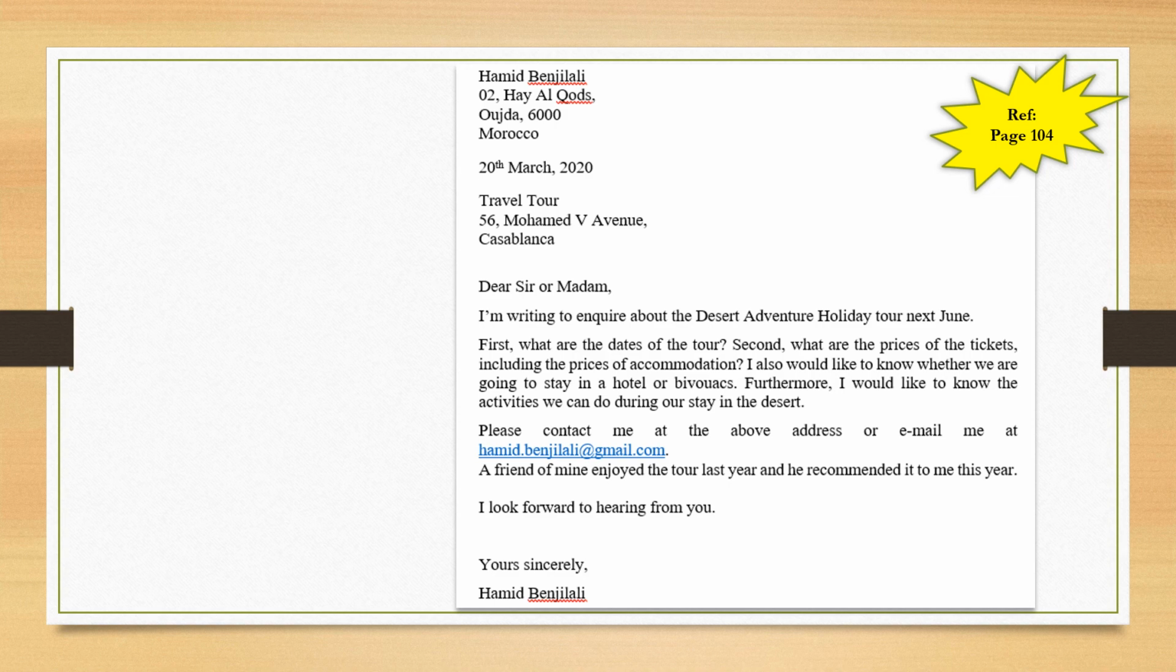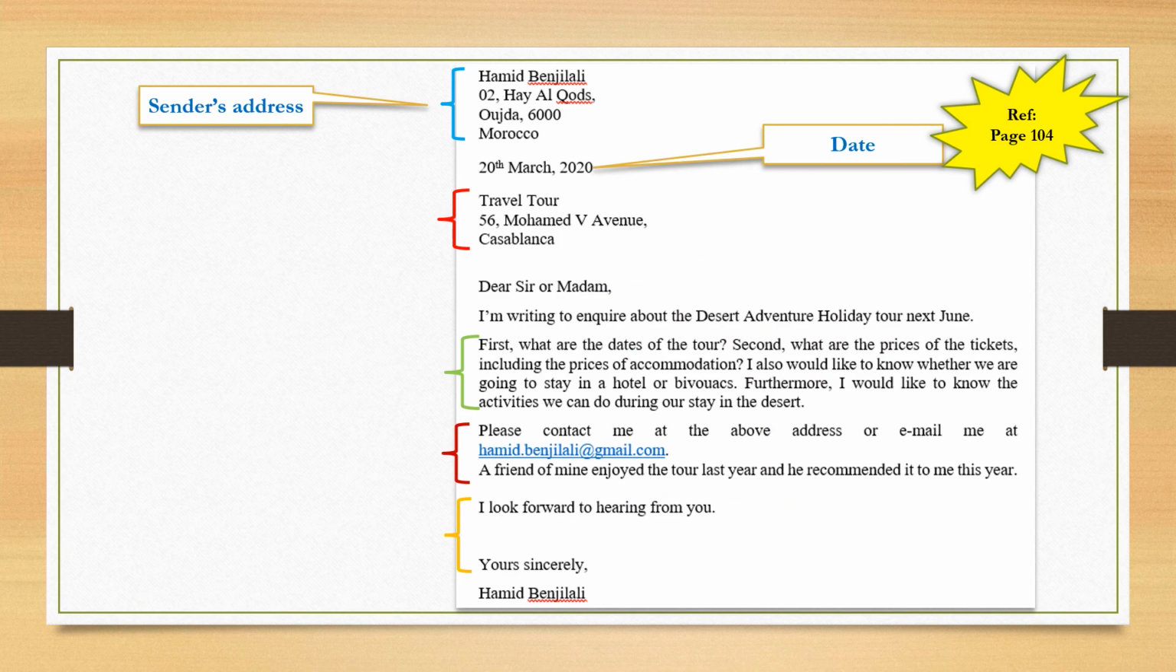As you can see in the left high corner of this letter, we have the sender's address. Under it, we have the date. We should note that in the sender's address, we can add more information like the phone number, the email, fax, and other important information. So as we said, under the sender's address, we have the date. Then we have the inside address, or what is called the receiver's address.